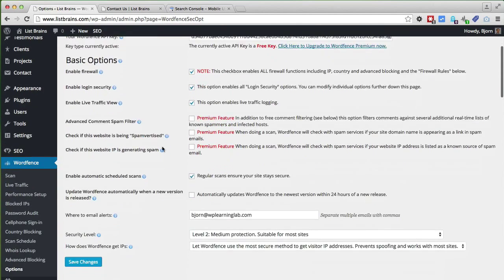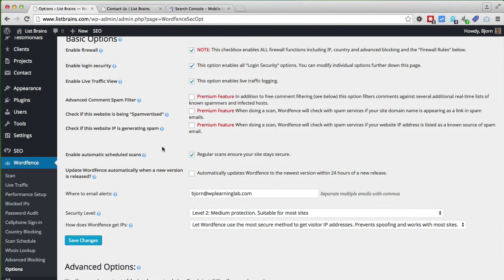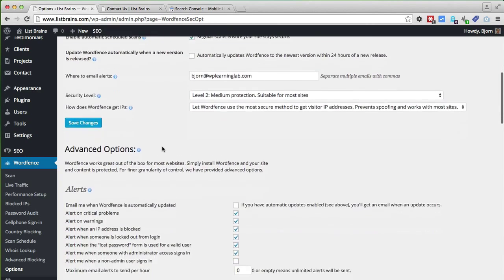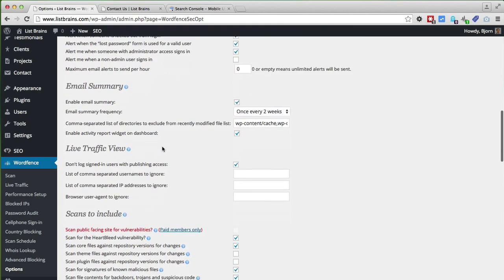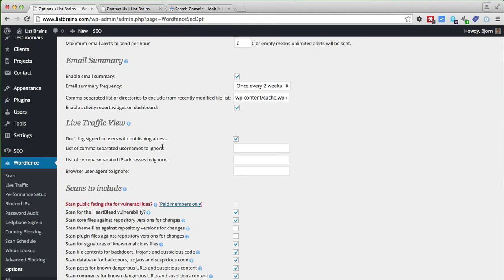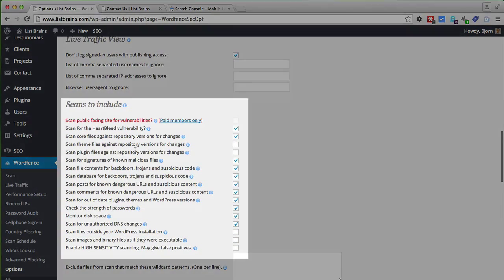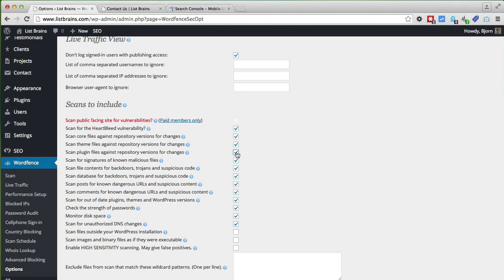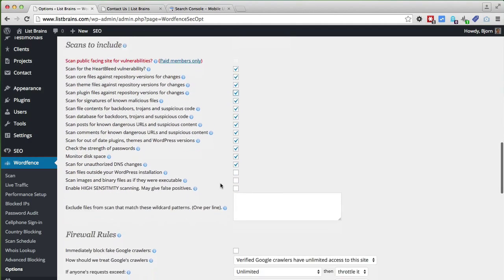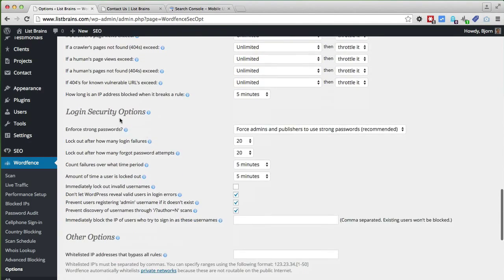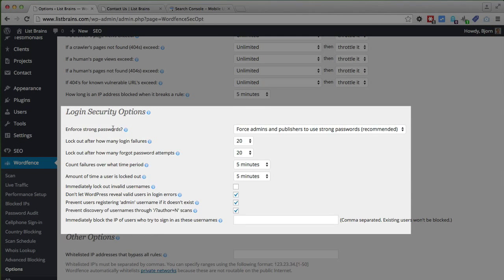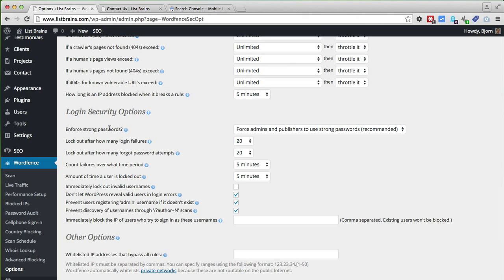So for the most important options that I set, I leave everything as default for the most part, but the options that I change are, for one, when we go down to the scans to include section, I check the box to compare the theme files and the plugin files. And I go down further. For the login security options, I make sure that strong passwords are enforced.